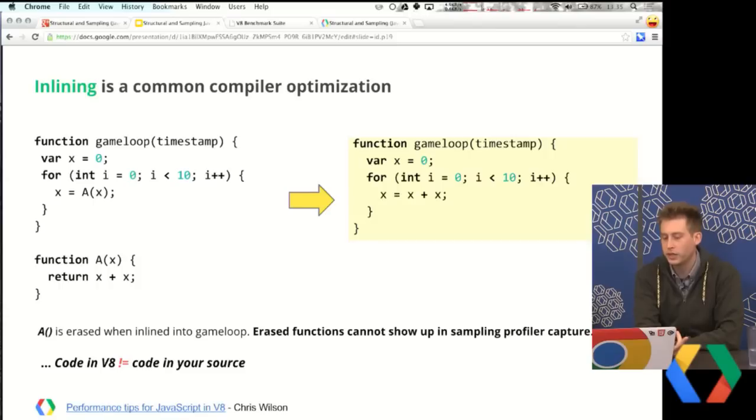So a compiler will see this and say, hey, you know what? A is so short that I could just put the body of A where the call to A takes place. And what this effectively does is it erases A from the program because it no longer exists by name. Right. The execution and the side effects of its execution are still present in your program. The name of A is gone.